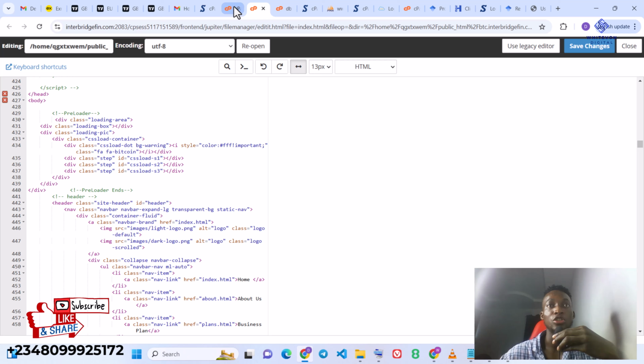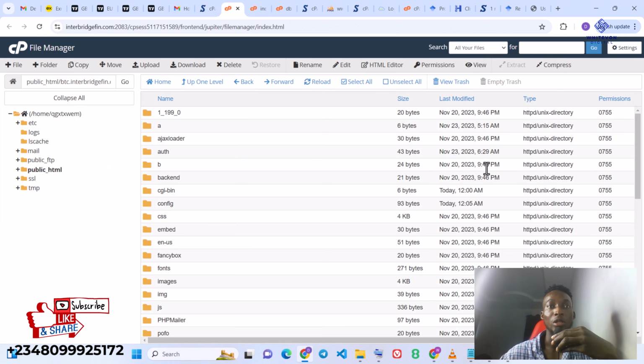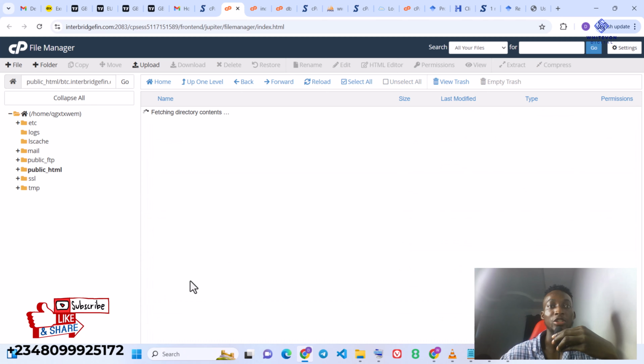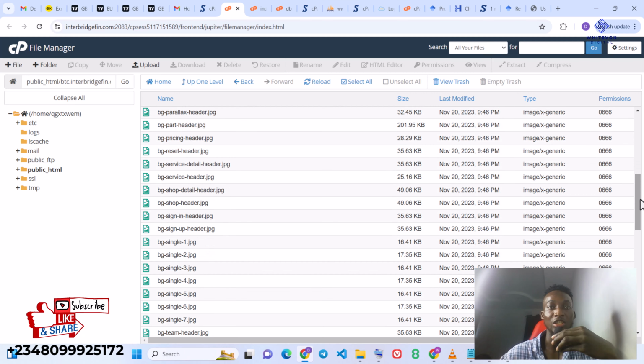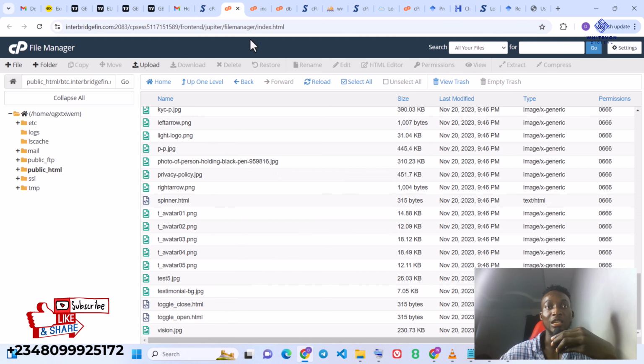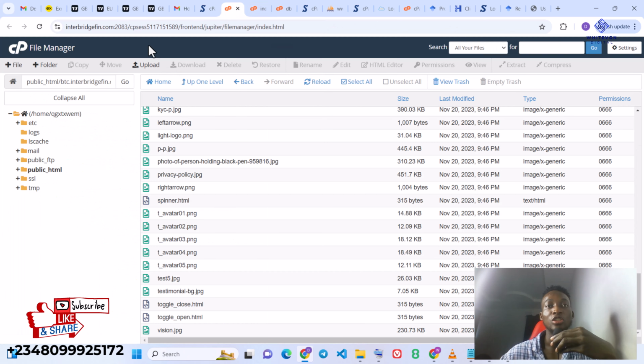logo.png. So all you need to do is come to your cPanel and locate the folder called images, and right here we have images, and then we are going to look for the logo-dark and logo-white. This is the light logo which we found in our index.html. So all you need to do is upload the new logo and then either rename it or change the name and replace the name in your index.html.